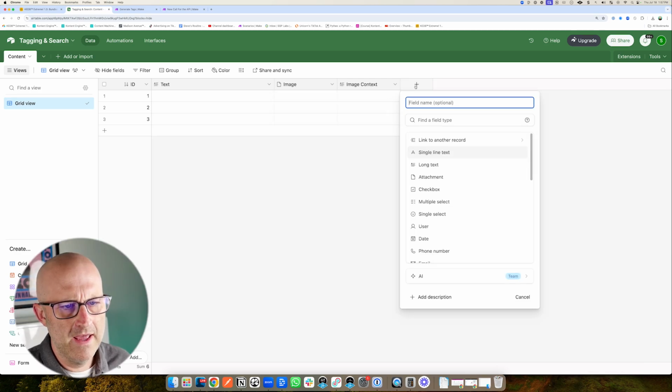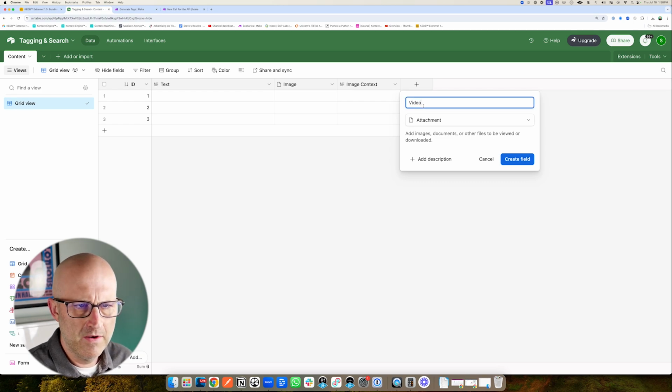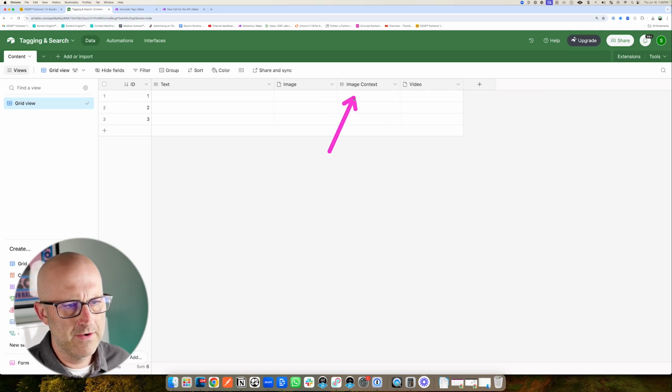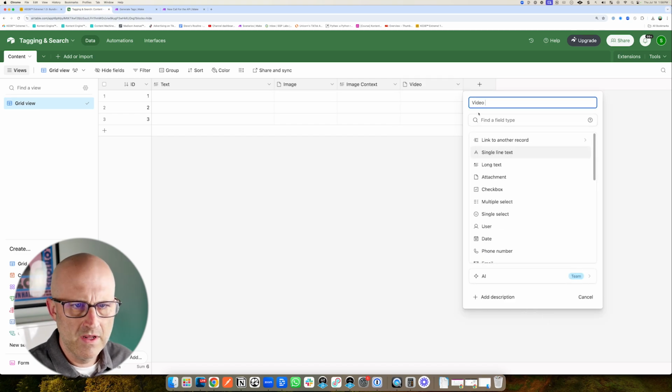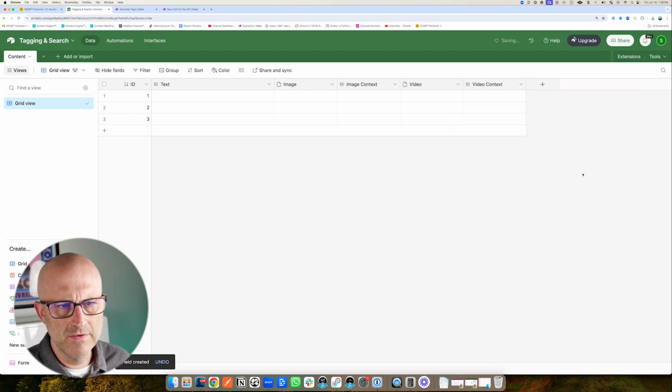And now I'm going to add another column here as well. We'll add another attachment for a video, and we'll create that field. And then I'll create another column here for video context, and I will add that to the right, and we will add a long text field, and we will create that field. And so then what we'll do is that as we add images into the system, we can have an automation analyze it with AI, ChatGPT. It's going to write out everything that is in that image so that we can use another automation to scan that and then finally tag it. And we'll do the same thing with video and audio.